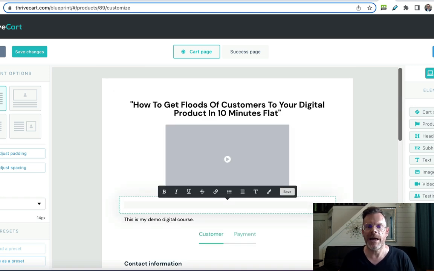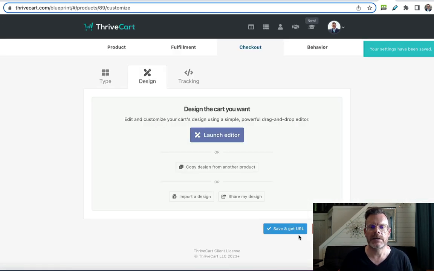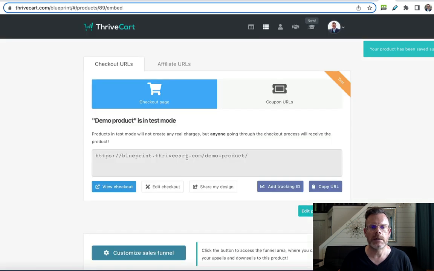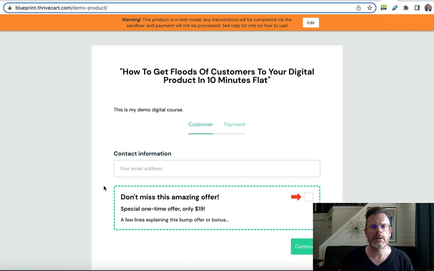So once you're finished editing, you just click next and then save and get URL. And then this is the link to your sales page now. So you can view your checkout and see what it looks like. I didn't actually embed a video, but it's got the headline there, and obviously if you had put any text, then you would see that underneath.